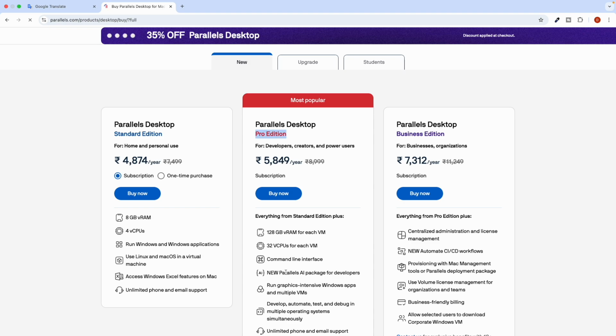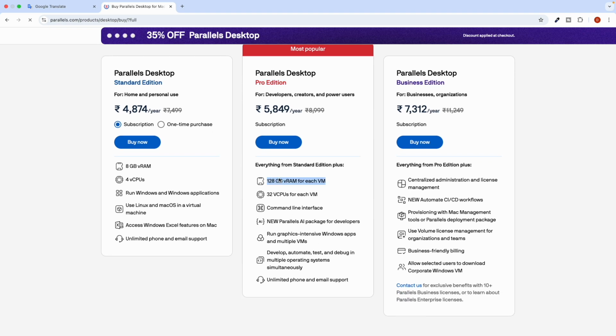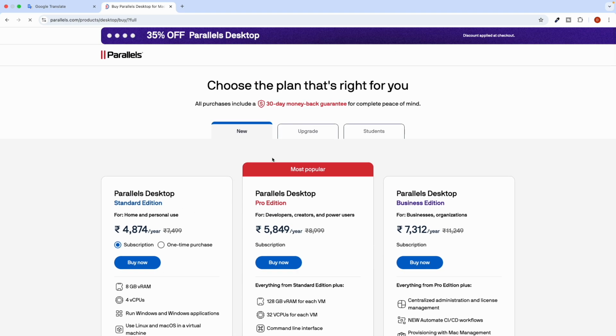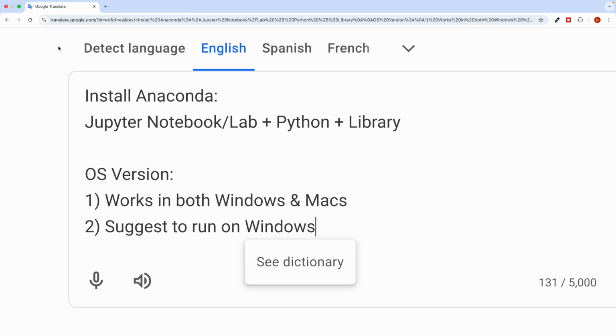I have a pro edition. I do gaming as well. I play Windows games, do data science programming, each and everything. So I have taken this pro edition. But for data science you can even go with the standard edition. That will be sufficient for you. So just purchase it, and it's very simple.